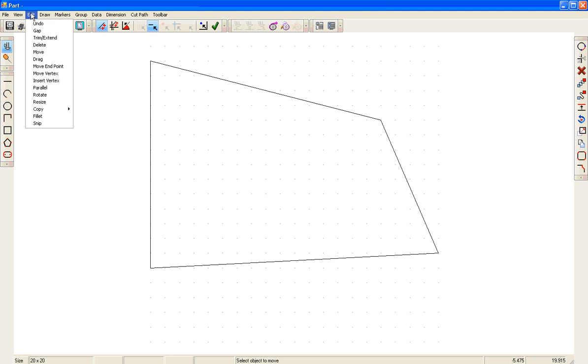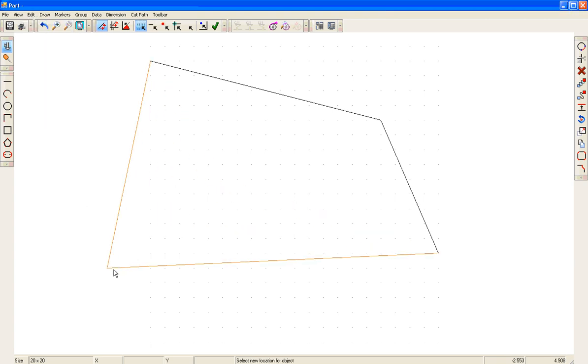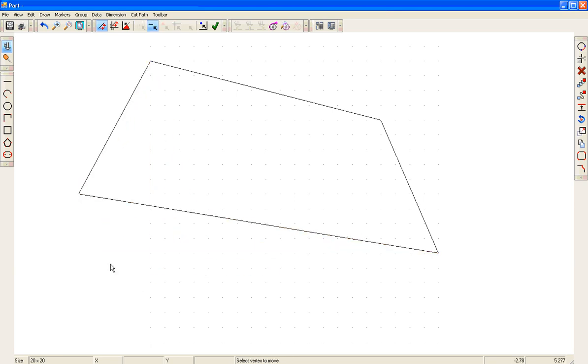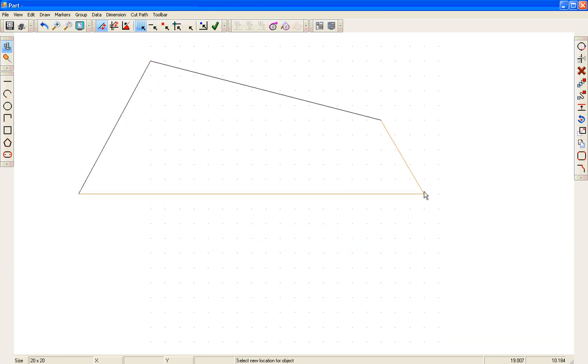Okay. Below move endpoint, we have move vertex. Vertex is really just a fancy word for corner. So if I select the corner, wait, there it goes. It's going to drag the corner to any point that I select.